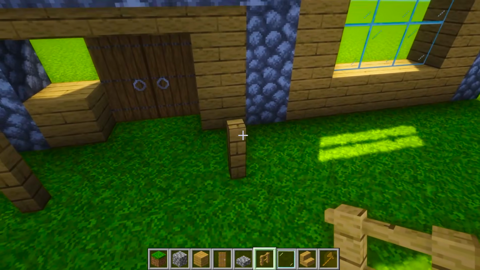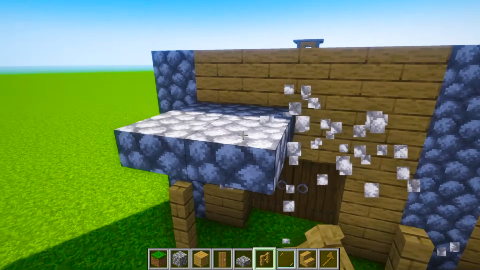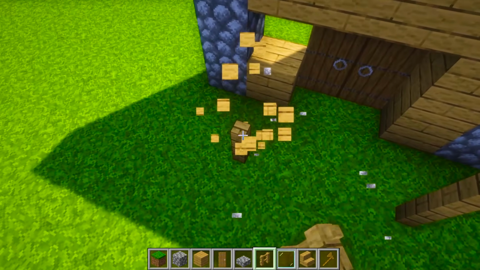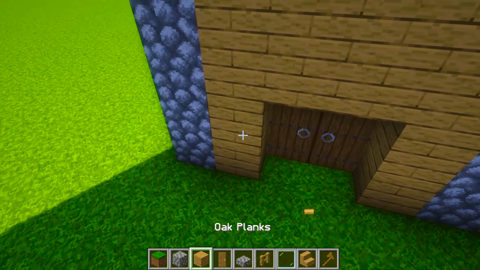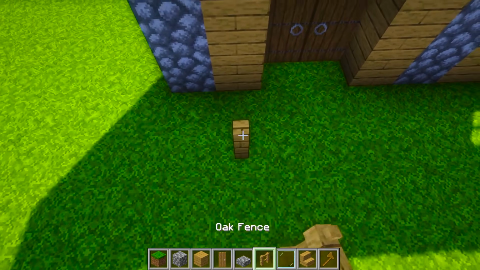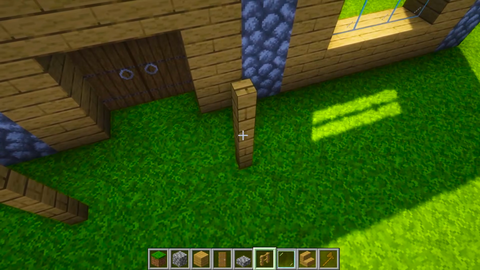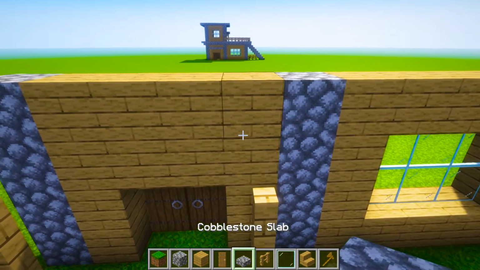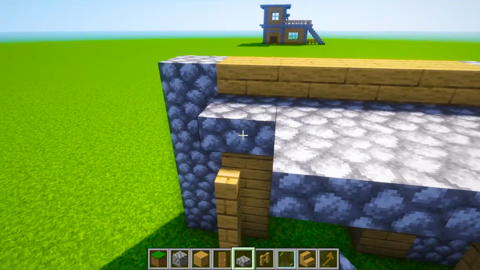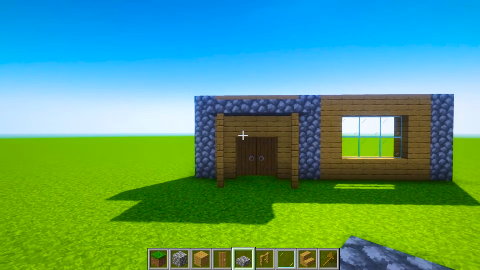Then fences here, here. In fact, I placed this at the wrong place. In fact, it's much easier. I do apologize for this sincerely. It's much easier if we do 1, 2, 3, and 1, 2, 3. Then what we want to do is add cobblestone slabs just like this, and then that way you know you've done it right.